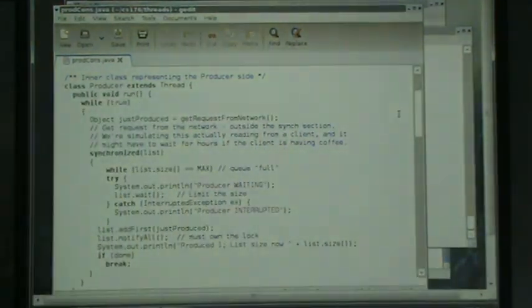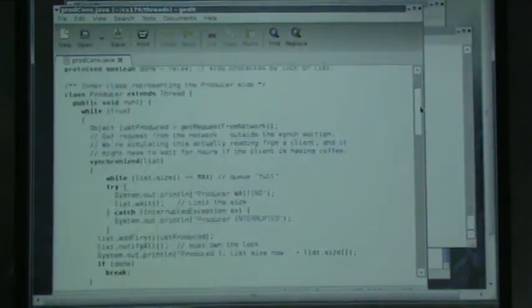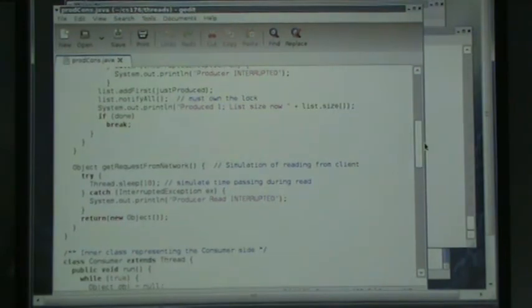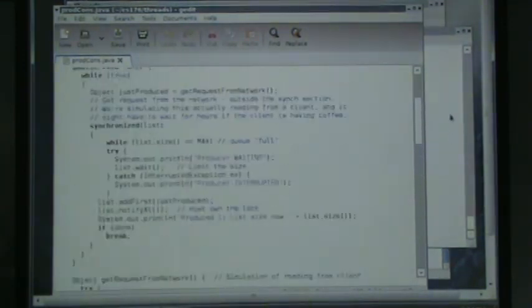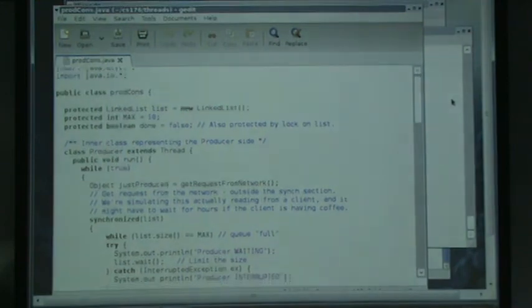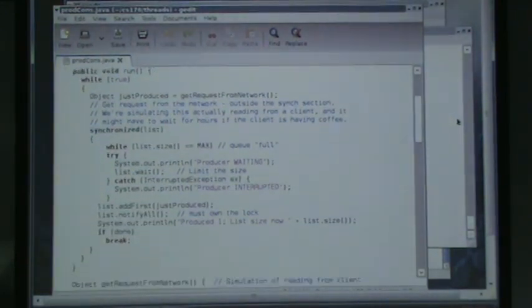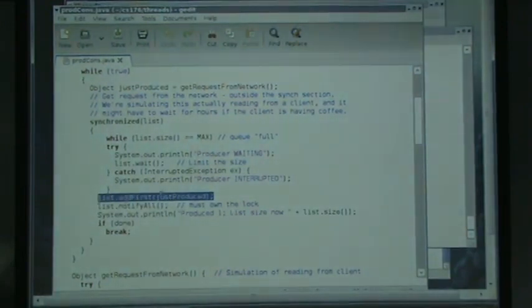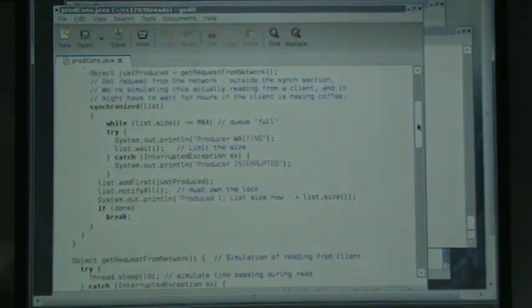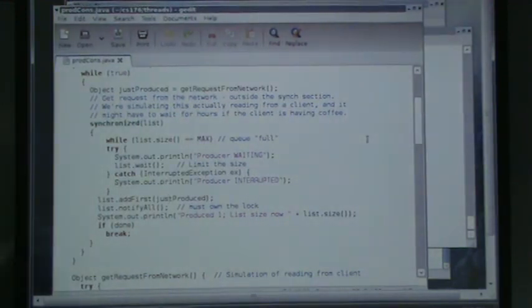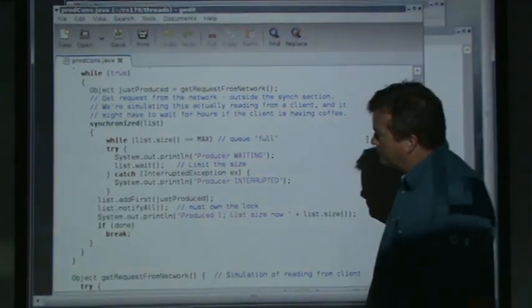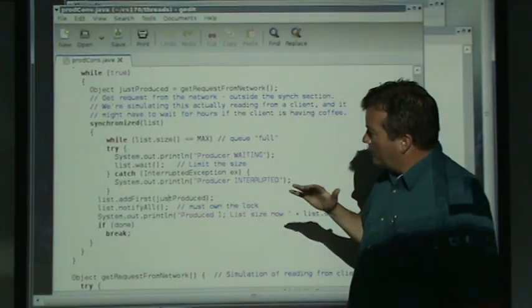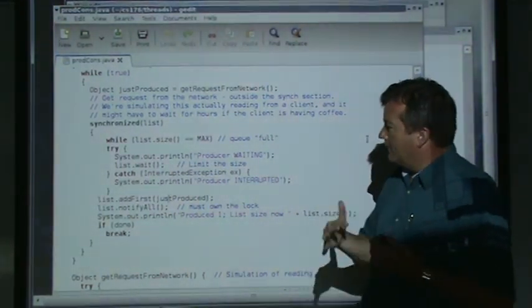So let me find the add first now. Where's add first? Oh, here's add first. So basically what's happening is that both the producer and the consumer, all in this case 7 processes, are reading and writing from the same shared list. And in order to do that, before you write to the list, you don't want one reading it while another one is writing it at the same time.